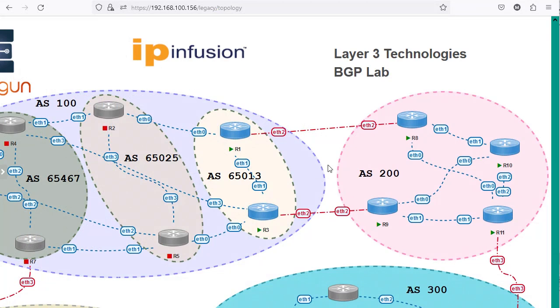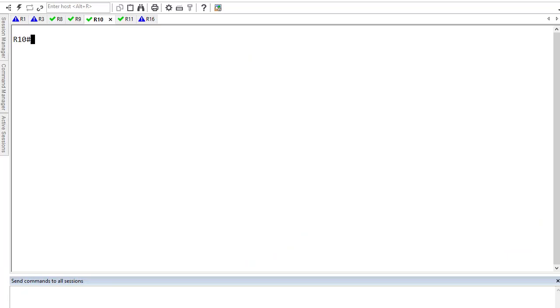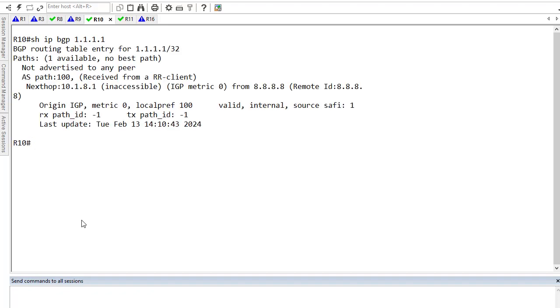So what I'm going to say is router 8 is going to configure router 10 and router 11 in such a way that anything that it receives is going to change the next hop to itself. So for now, let's go to router 10. If I say show IP BGP 111.1, I see that it says the next hop is set to 10.181.